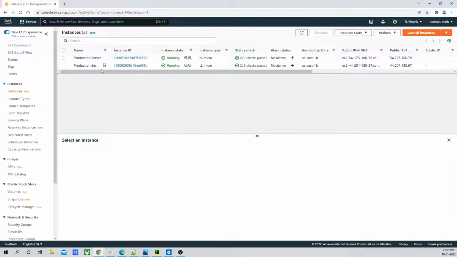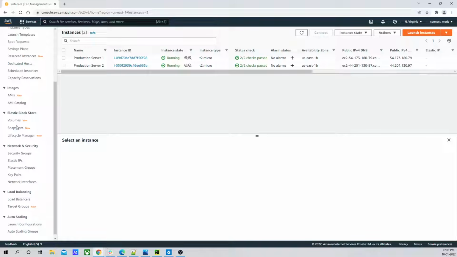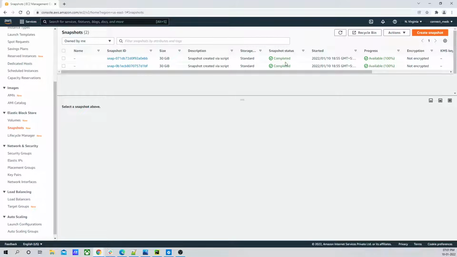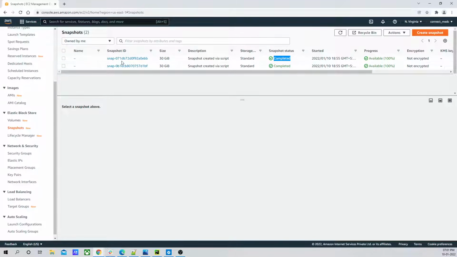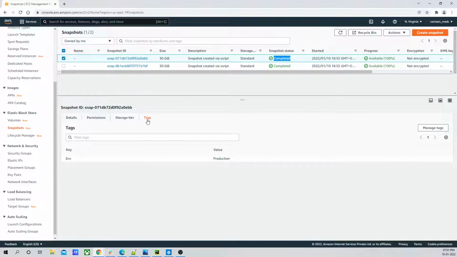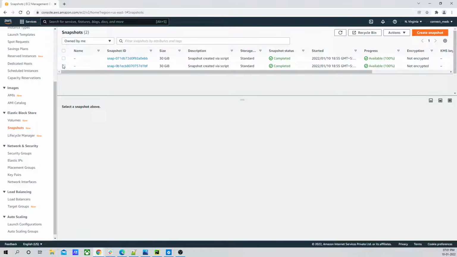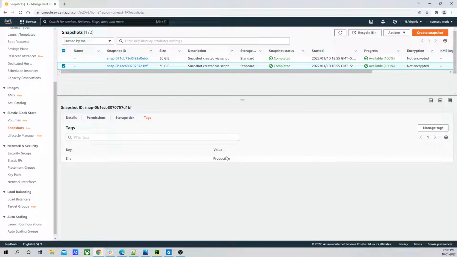So for both of these servers, we have created a snapshot for each server. So if I go to snapshots, you can see there are two snapshots in completed status. Now the two snapshots that I have created have tags associated with them. If you see, this snapshot is associated with tag key equal to environment and value equal to production. The same way, if I check the other one, it is the same.